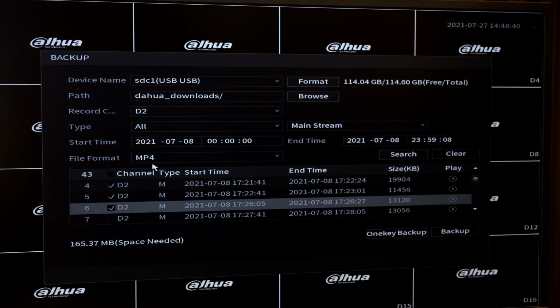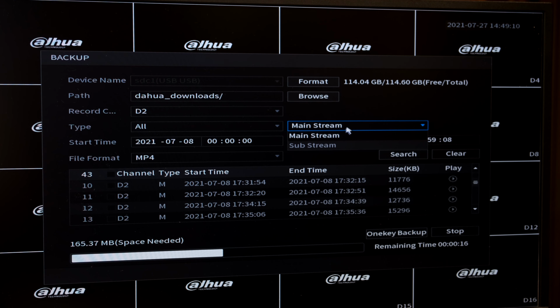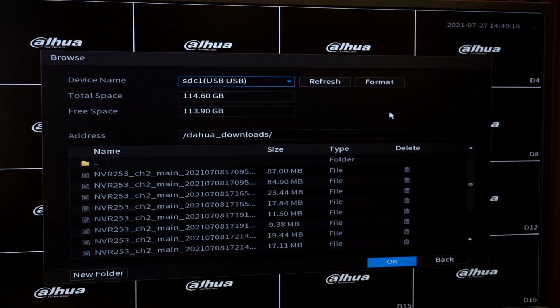What I'm going to do now is I'm going to download the MP4 files as well, and then I'll show you the difference between the MP4 files and the DAV files in terms of interrogating the footage once it's been downloaded. So I'm just going to download that as well. Now, while this is downloading, I never mentioned the mainstream versus the substream. If you want the lower resolution stream, you can select substream. In my case, I'm just using the mainstream.